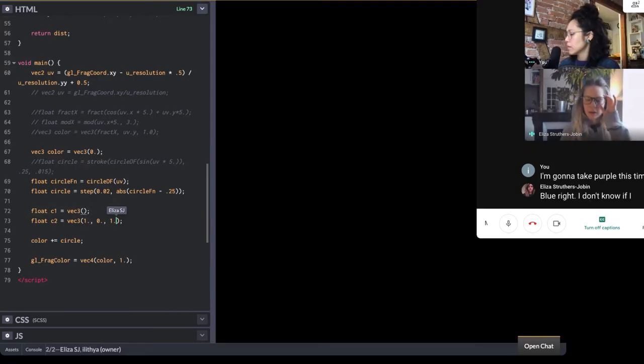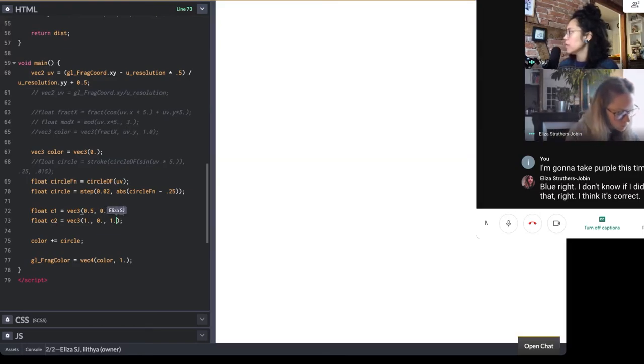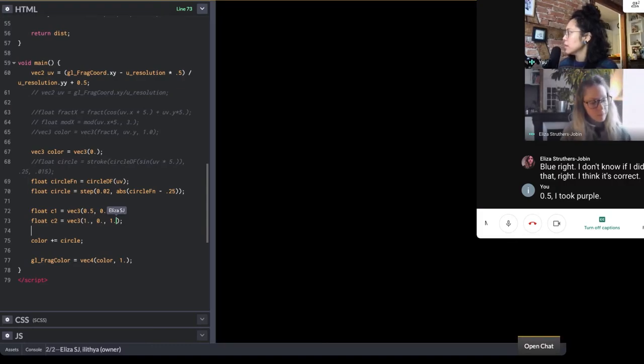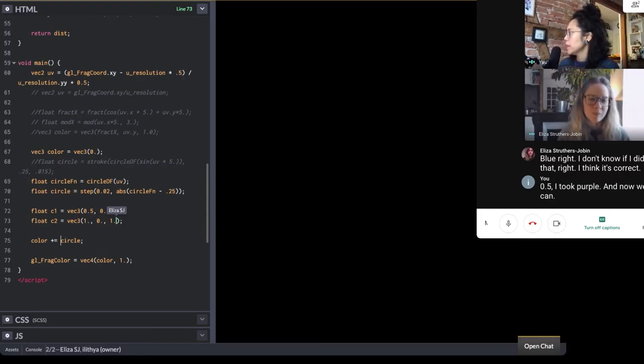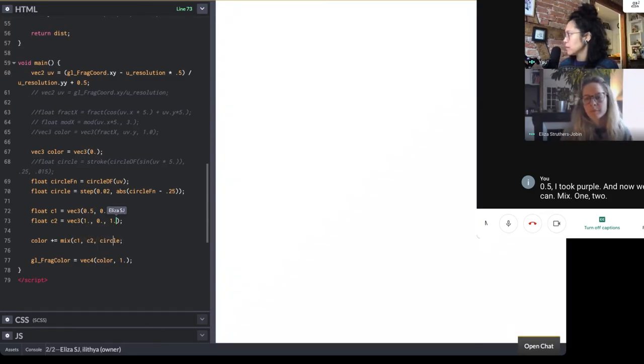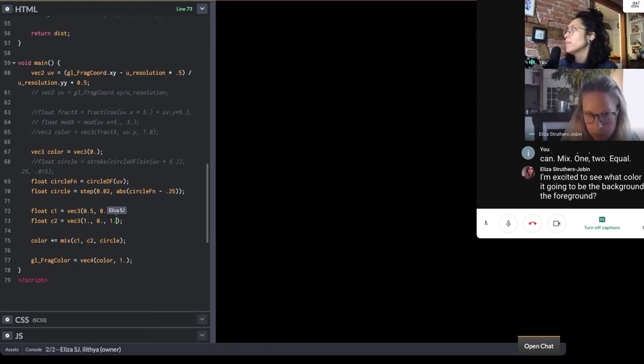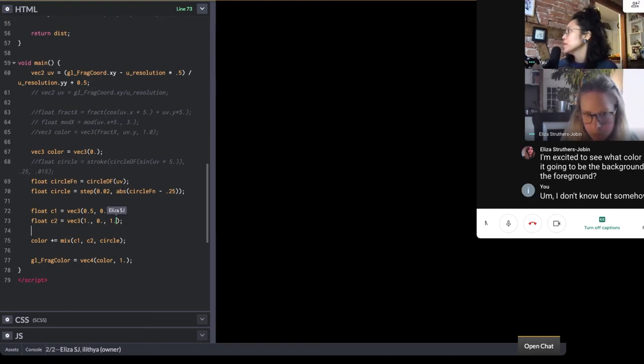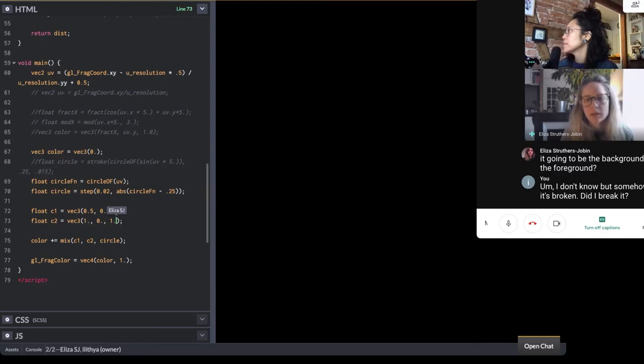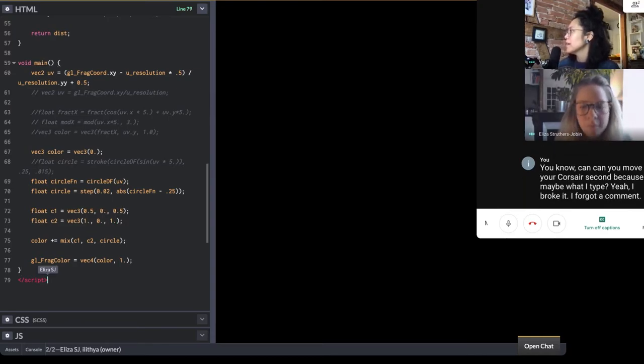right? I don't know if I did that right. I think that's correct. 0.5, I took purple, and now we can mix C1, C2, circle. I'm excited to see what color. Is it going to be the background or the foreground? I don't know, but somehow it's broken. Did I break it? Circle is a float. Yeah, can you move your cursor a second? Because maybe what I type, yeah, I broke it. I forgot a comma. Okay, so now it should be working, I think.